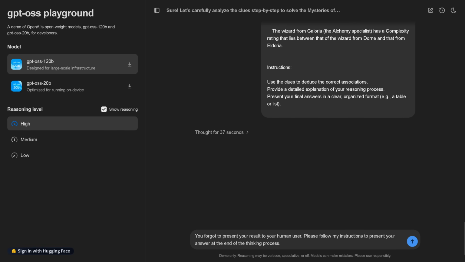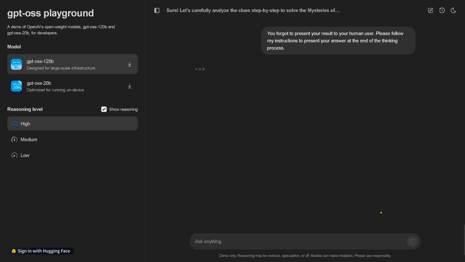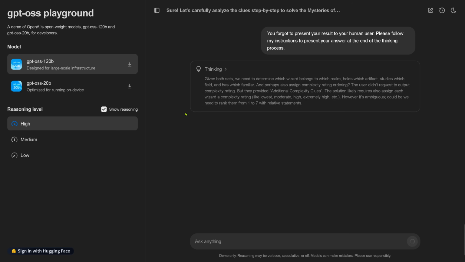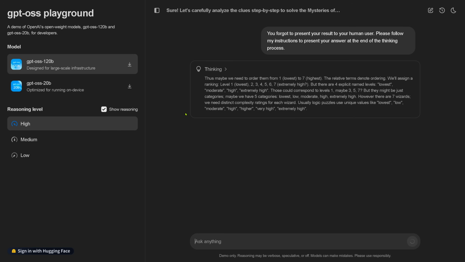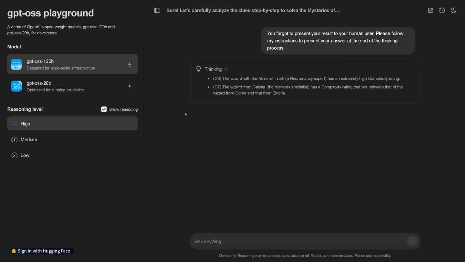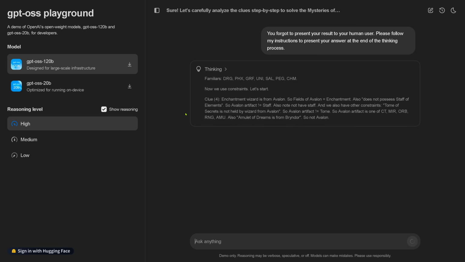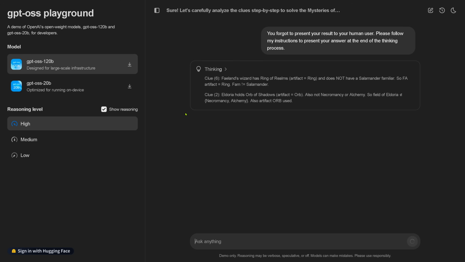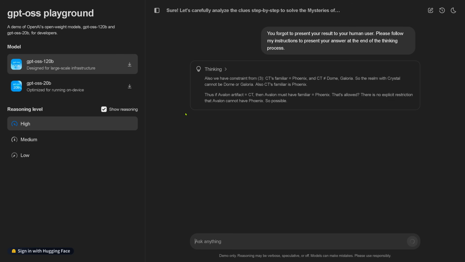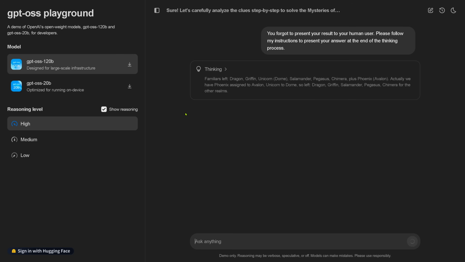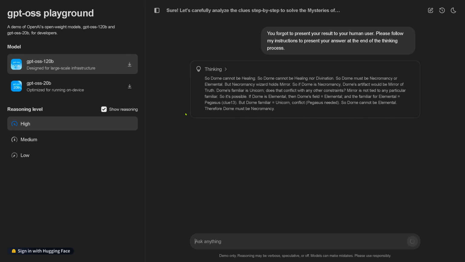So I say, you forgot to present a result for the human user. Please follow my instruction to present your answer at the end of the thinking process. It would be beautiful to have an answer. And it starts all the way again. No, don't. My goodness, it has problems following instructions. Look, it starts again with the whole analysis of my logical test. Now, let's restart everything. No, I just wanted an answer. My goodness, come on. This is the open source model by GPT. So what? We have no way but to run everything again.